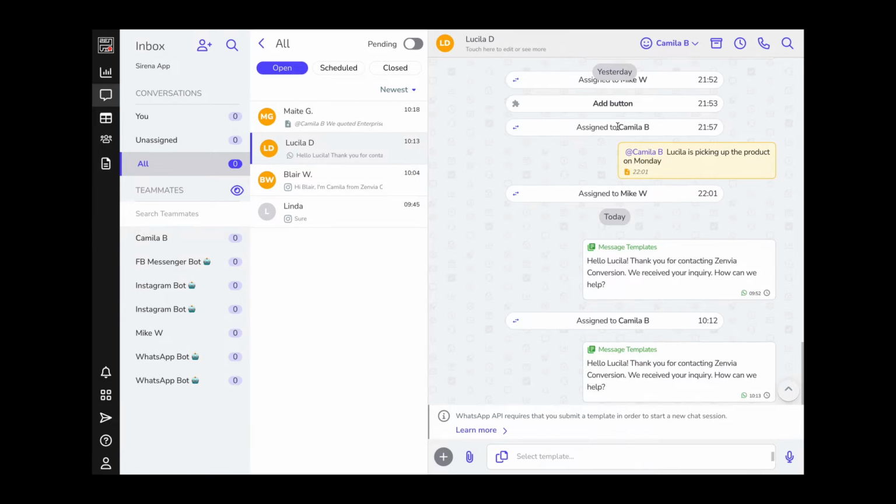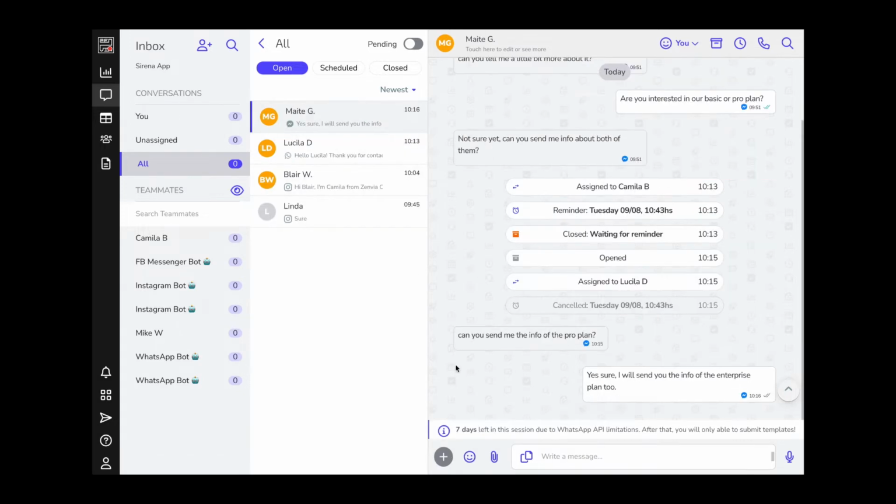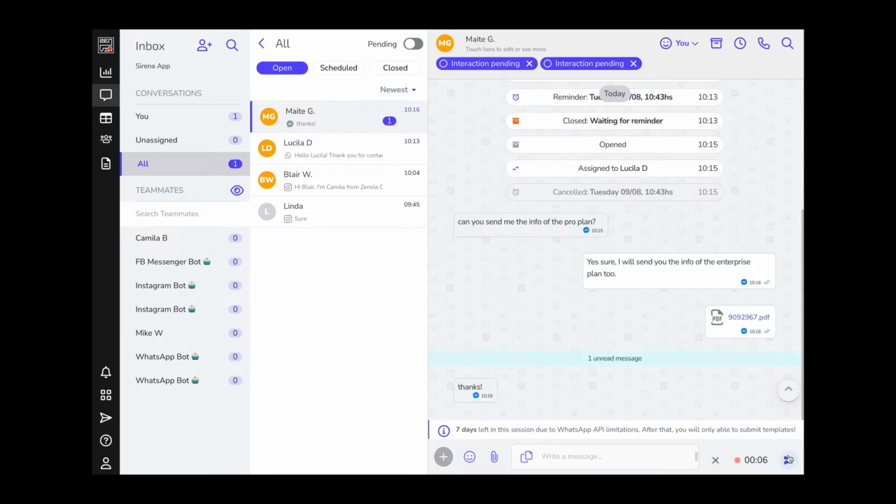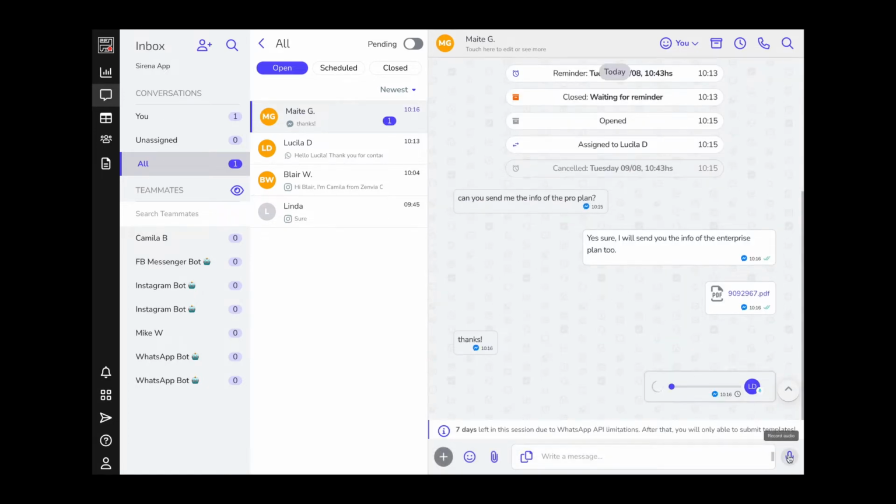The interface is easy to use and to understand. If you select a conversation, you will see that you can send all kinds of files, location, and voice messages. Thanks to the similarities to WhatsApp, it will not be difficult for your agents to adapt, but this platform has so much more to offer. It's like WhatsApp, but with superpowers.